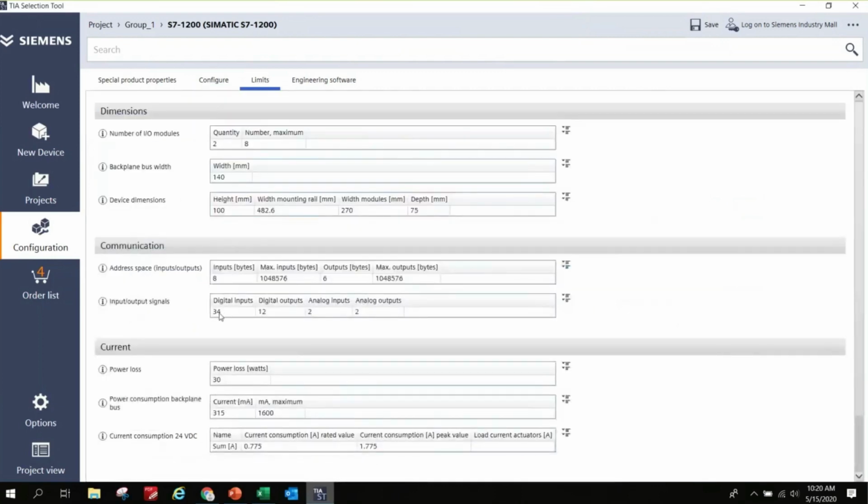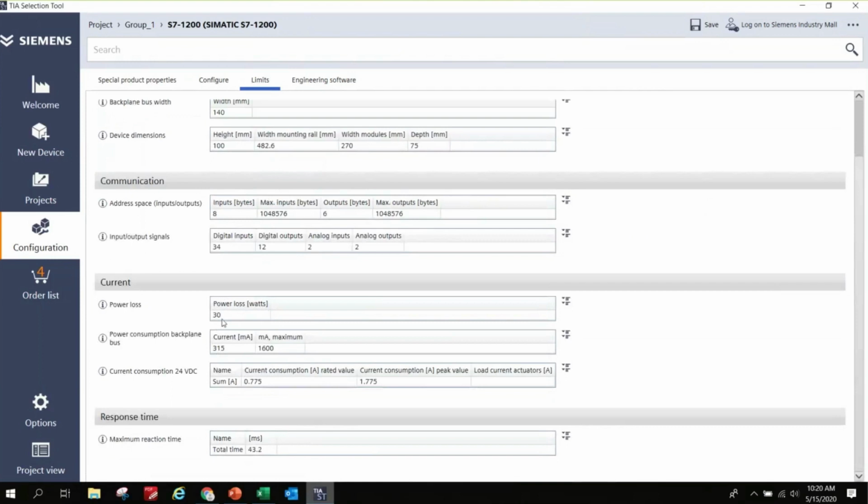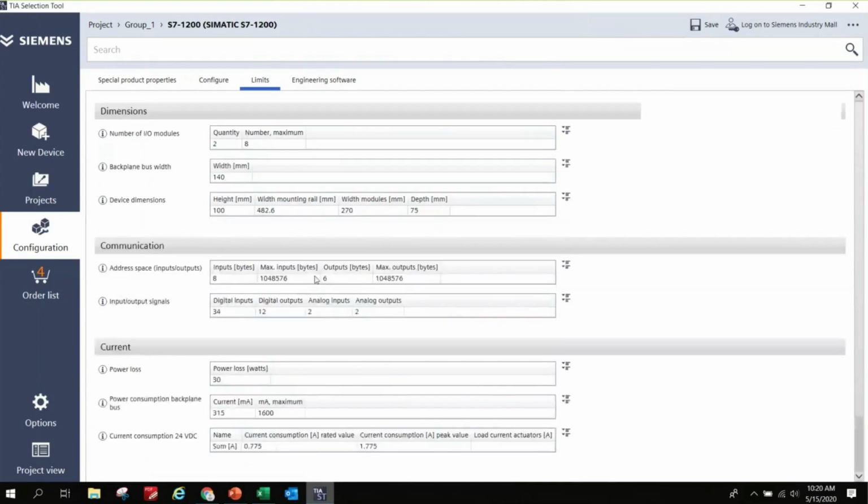So I can see exactly how many digital ins I have, digital outs, analogs right there. I can see the total power loss of that system too. So when you're trying to design your power supply circuitry, this is all factored into that. So this is a pretty helpful little window.